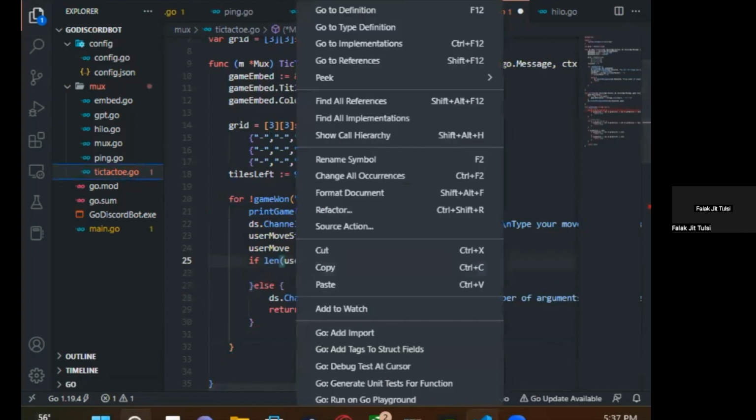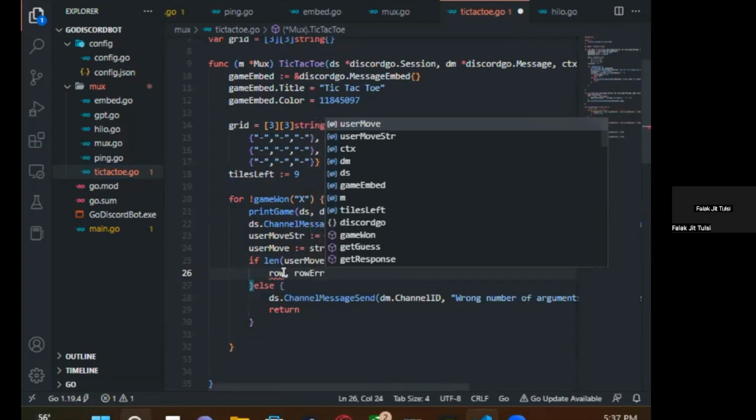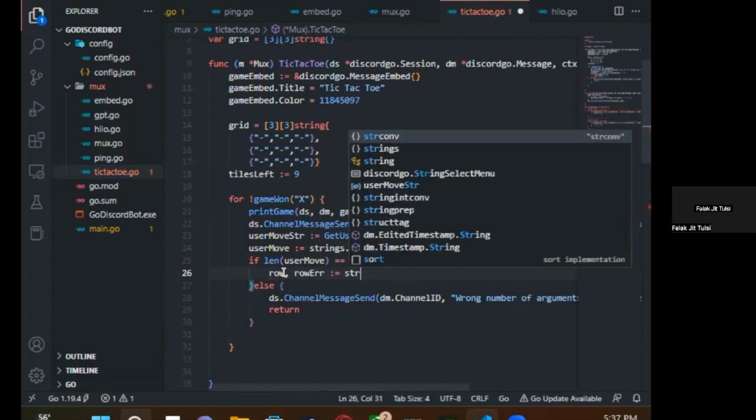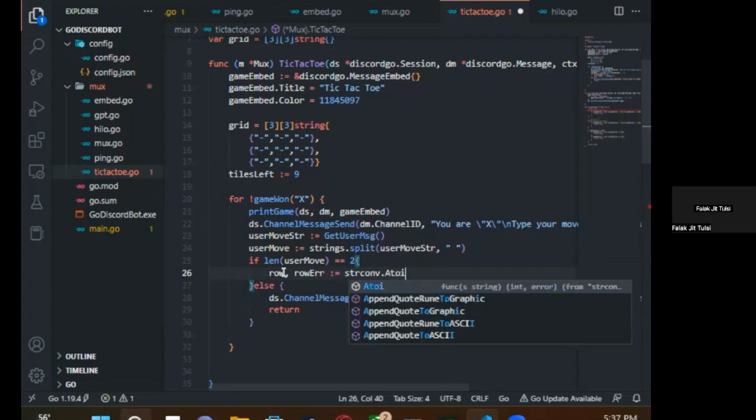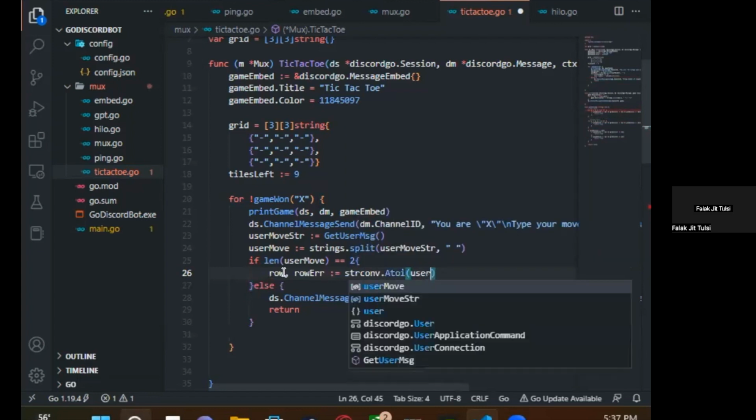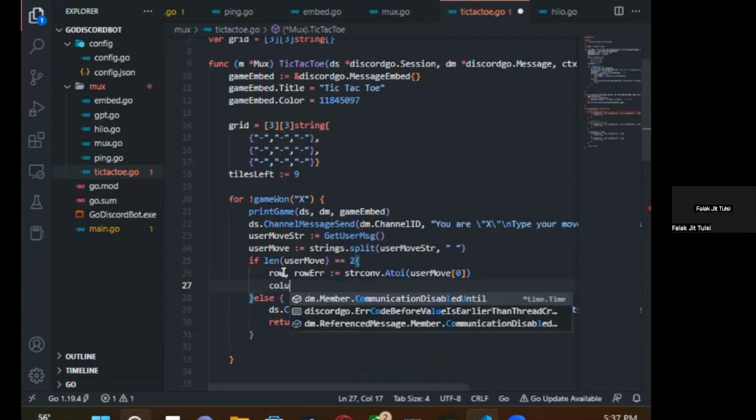And if you want to play again, you have to redo the command. But if you have the correct number of arguments, we're going to go ahead and use the strconv package from the high-low game to convert our values into actual integers so that we can use them. So we're going to take strconv.Atoi and put in the user move. We want the row, so that's the first value. And then the same thing for the column.